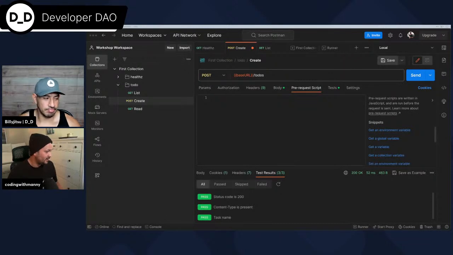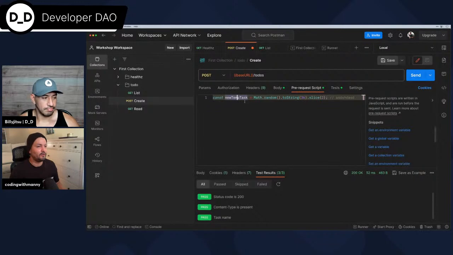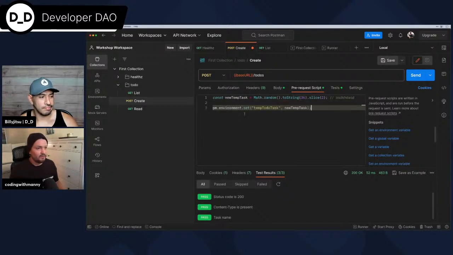So let's use JavaScript to create a new alphanumeric value. This is basically just going to be random gibberish in terms of an alphanumeric value. What I'm doing here is saying I want to create this value because I want to check that that value is what was actually created, what was returned by the endpoint. So I'm going to create a new task. And then I'm going to set the environment variable we just made, temp to do task, to that new temp task.